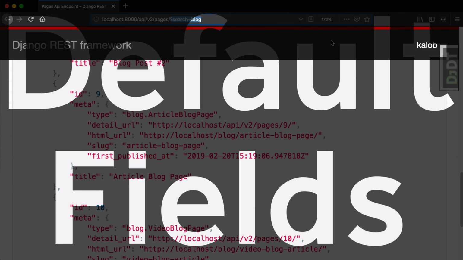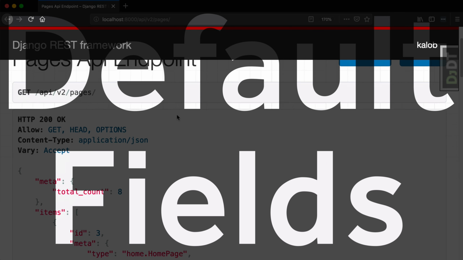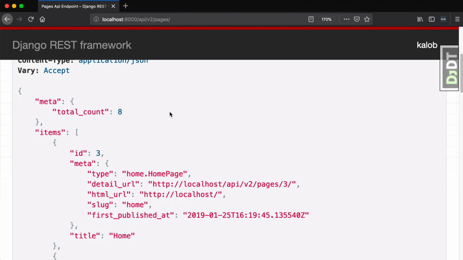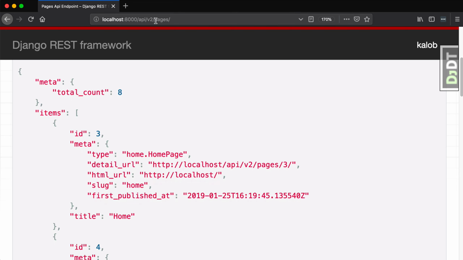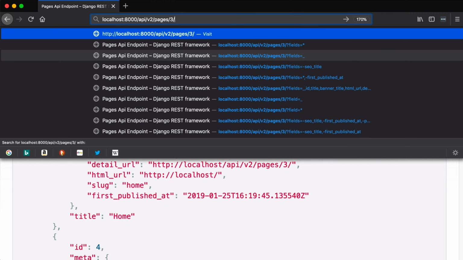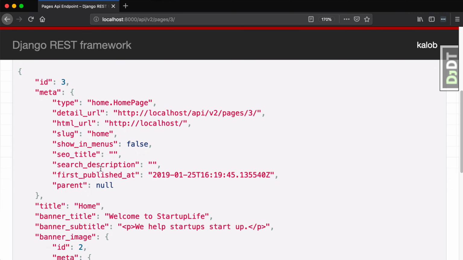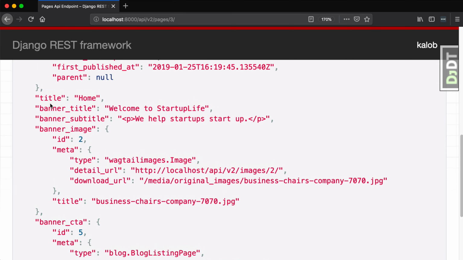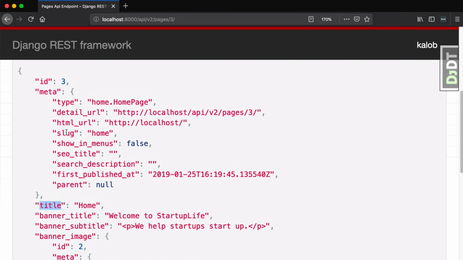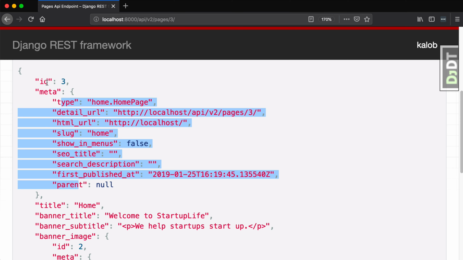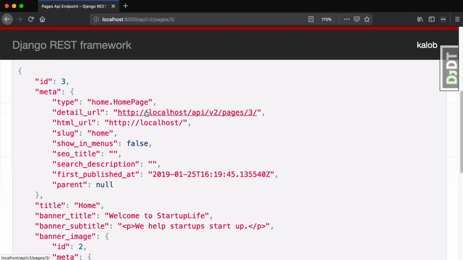All right, and lastly, let's look at default data points or fields that are returned to us. So we are in Pages, which is actually a little bit different from Images and Documents. In Pages, we are always given a title, a meta slug, a meta show in menus, and a better example is actually not on the listing page, it's on the detail page. We have a title, we have our meta slug, we have our meta show in menus, we have our meta SEO title. All of these are going to show up by default, including your ID. So that will come with every single page.